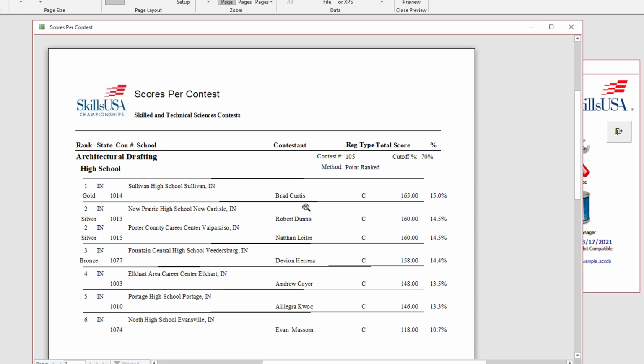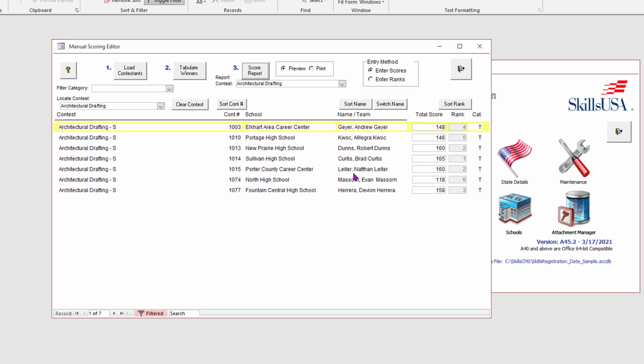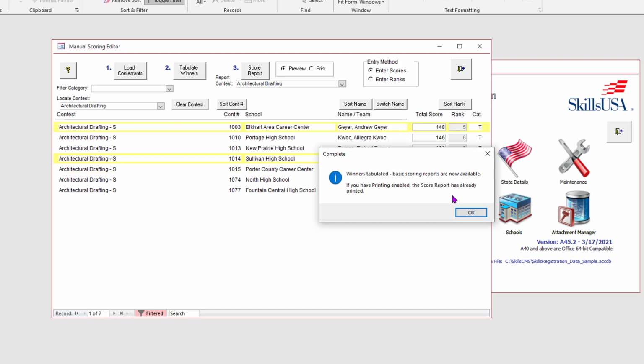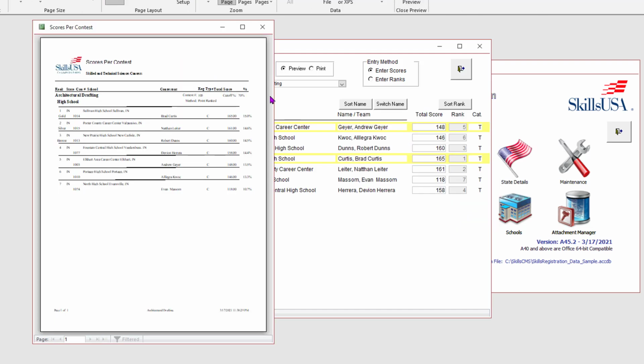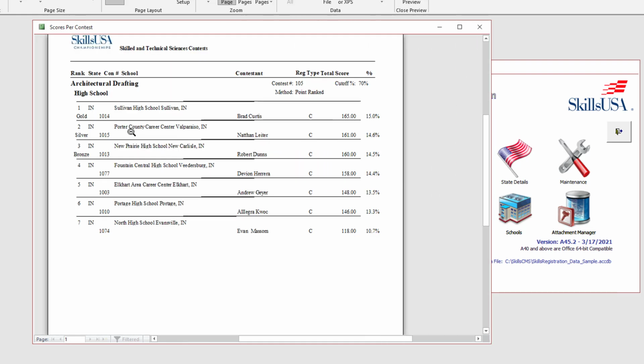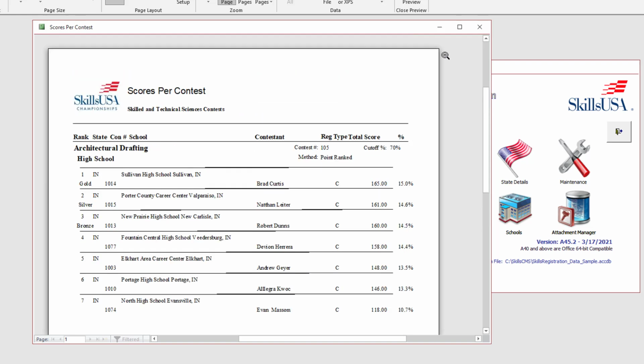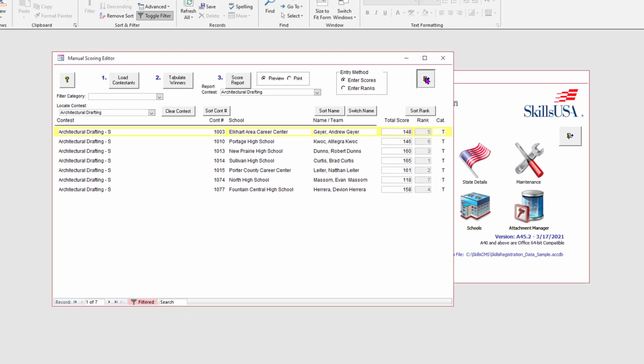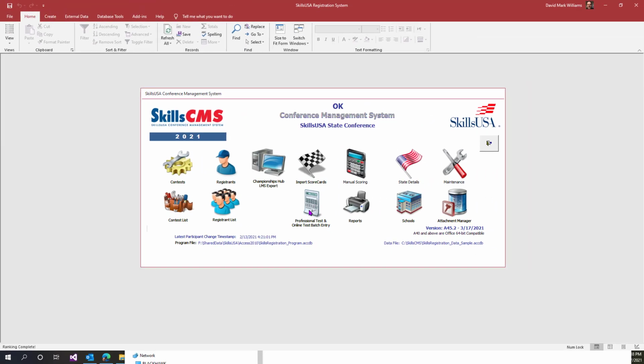I'll ask what the tiebreaker is, whatever, and find out that Nathan is the winner because he did a little bit better in the professional development test. So I would just make a minor adjustment. Remember, this is manual scoring, so I can say Nathan actually got 161 on this instead of 160. Tabulate winners again, hit my score report. That should have broken my tie. There we go. Now I've got a gold, a silver, and a bronze, and I'm all set. So that's how the online professional test batch entry process works in conjunction with the Championships Hub Learning Management System.